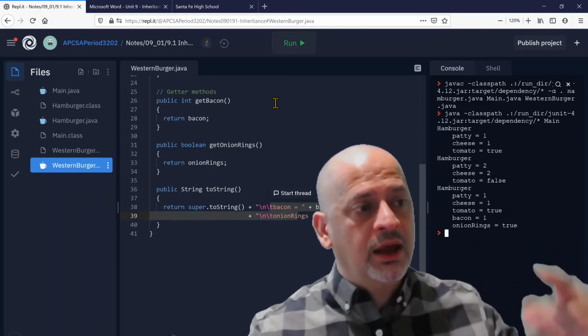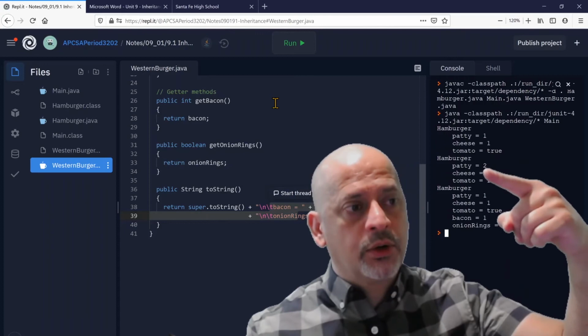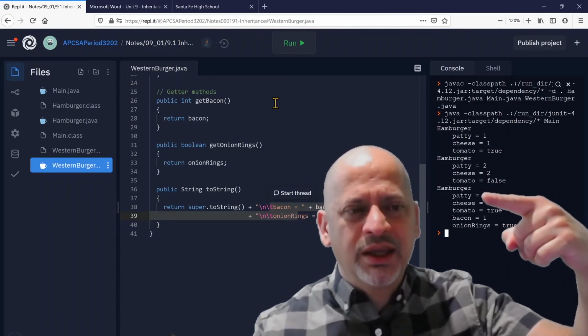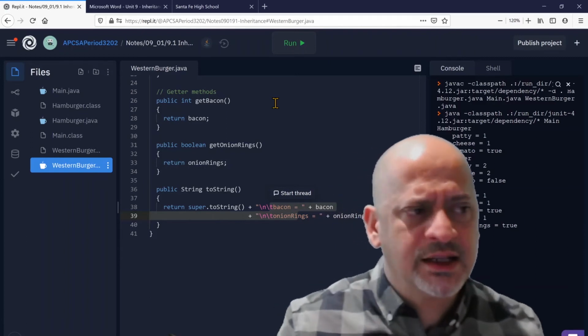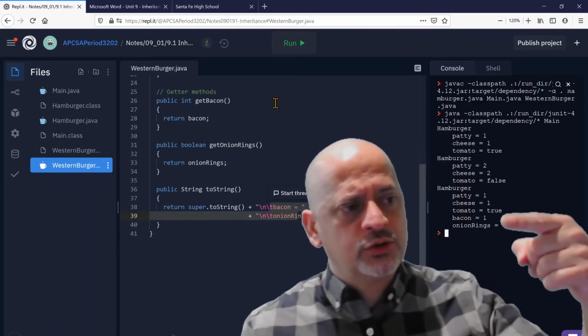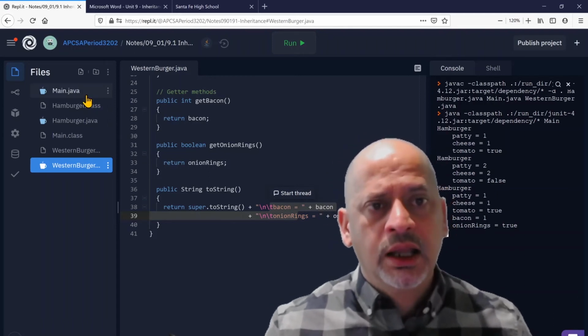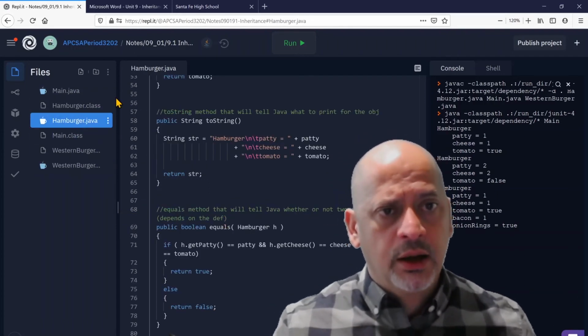So now we have our burger, our hamburger, and now our Western burger. Now, if we want to be able to change the title, we can, but for now, let's just leave it as that. We know that about those two items, we are building a Western bacon cheeseburger. Now let's go and build another one.